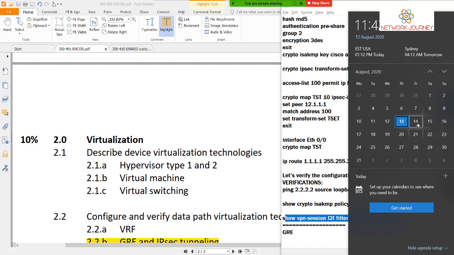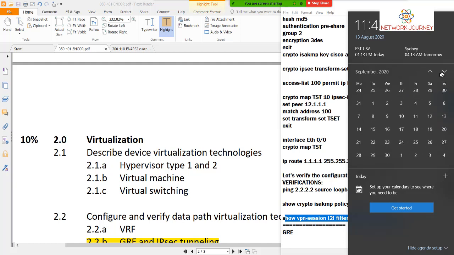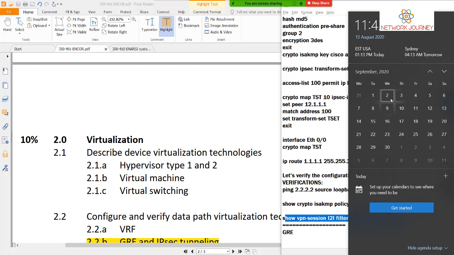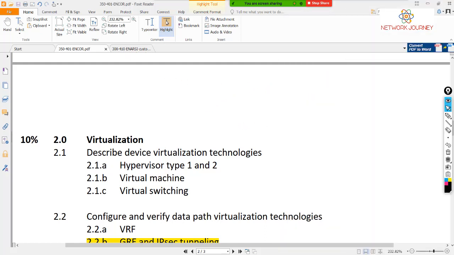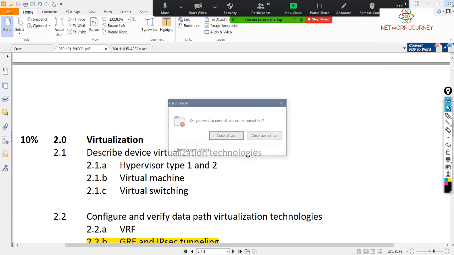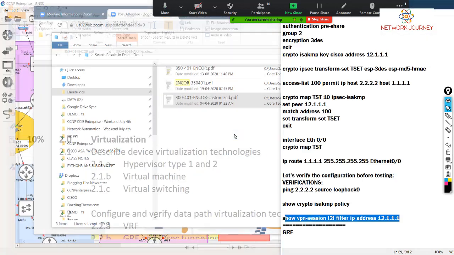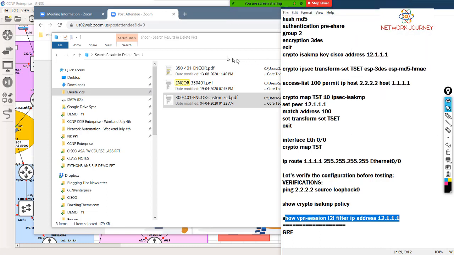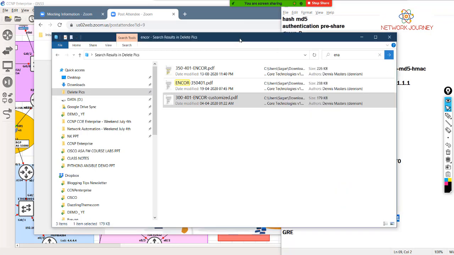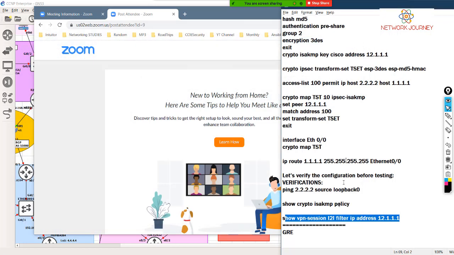So we need 10 classes. We have like 4 classes here and 4 classes there, and we might have to go into the first week of September. So that will end this whole batch. Okay, fine. So let me know if you have any questions from the GRE and the IPSec topic, the topic that we discussed today.